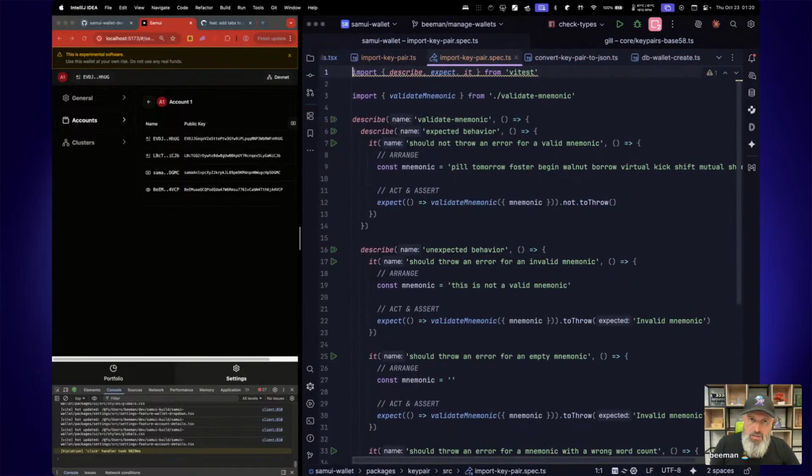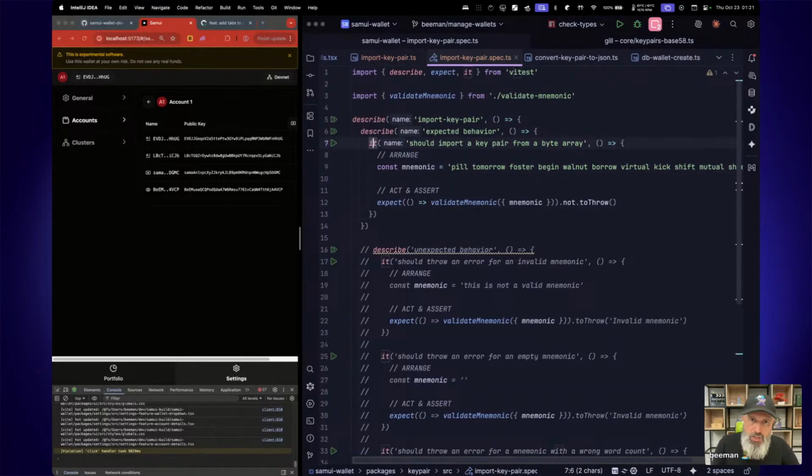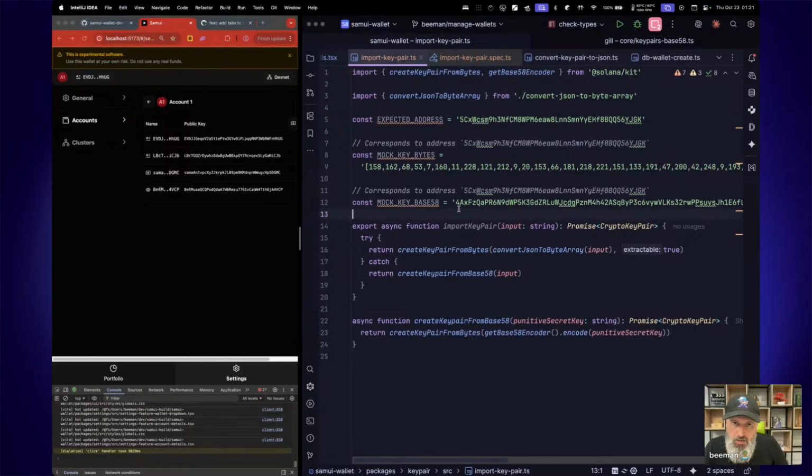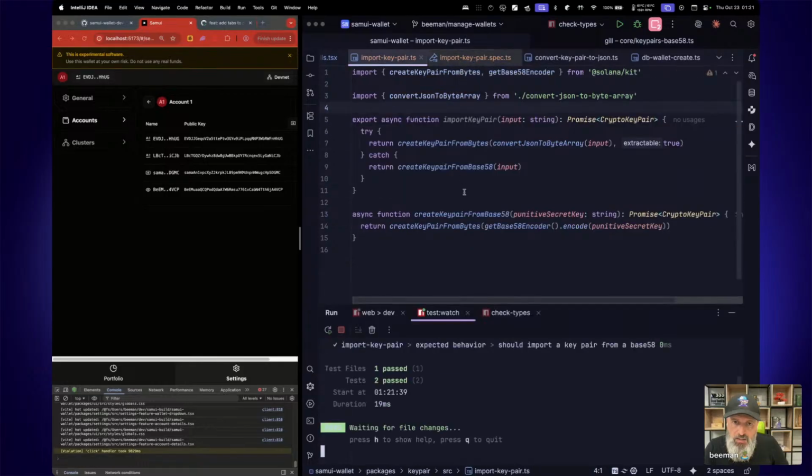Then in our test, I'm going to go ahead and say import key pair. Expected behavior should import a key pair from a byte array. And then the unexpected behavior, not going to bother with it for now. This is all for tomorrow. In fact, I'm going to comment it out. So tomorrow, during my wake up session, during my coffee, I figure out, okay, I need to do this. Need to add test. And honestly, I'll probably ask Gemini. Now I have these mocks here, which come in handy. So test watch.